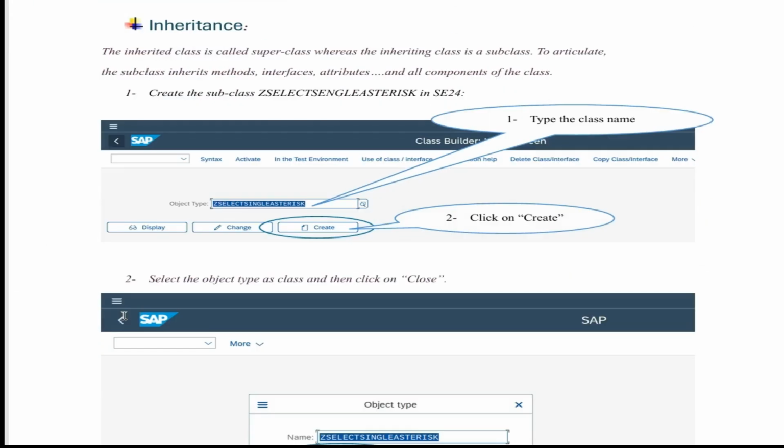Moving now to inheritance. Now we know how to create a class, how to create an object with reference to the class.